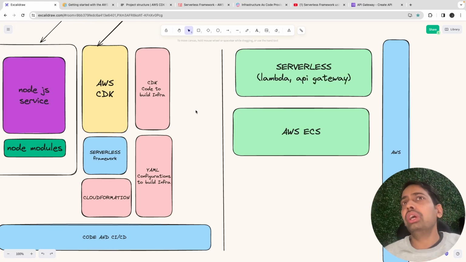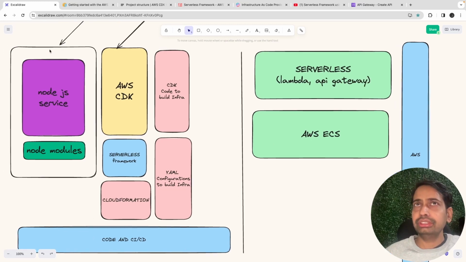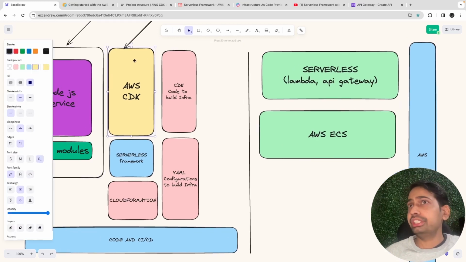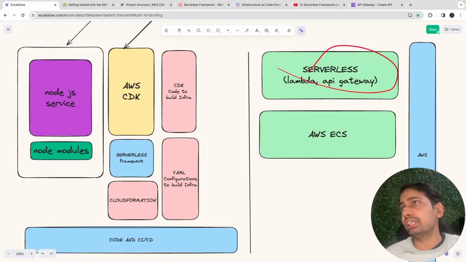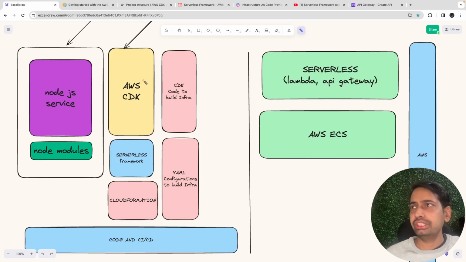So we have only our Node.js microservice. I wrote something in AWS CDK that will help me create serverless stuff. I mean, not the serverless framework, serverless stuff. I can create a Lambda, I can create an API gateway, I can create a DynamoDB table. All those things I can create using AWS CDK.